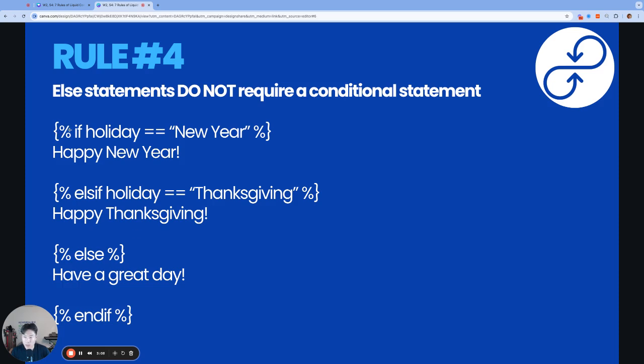So here I have an if statement for if the holiday equals New Year, an elsif statement if the holiday equals Thanksgiving. But for all other occasions or all other holiday values, that's where the else statement comes in. We just say a general, have a great day.